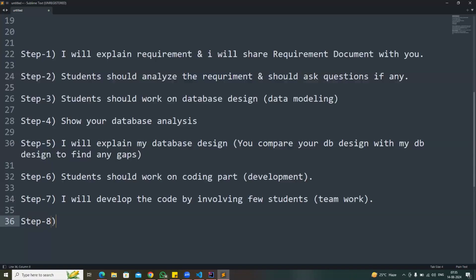Then step 8, code integration, we are going to learn the code integration part here. Okay. Are you clear with the process? The same process we are going to follow for the mini projects as well as for the major project also. So two mini projects we are going to develop and one major project, and we are going to follow the same process for all of them.